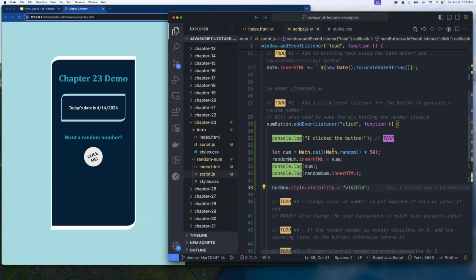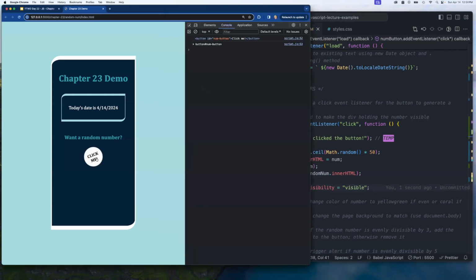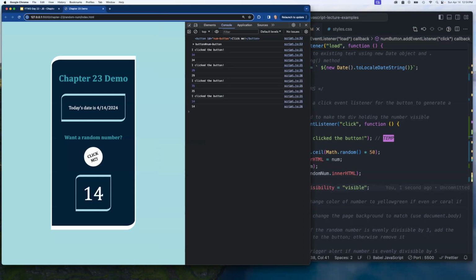Now we don't have any plans to ever make it hidden again. So the very first time we click the button, it's going to make it visible. And then after this, it'll execute this, but it doesn't change anything because it's just going to stay visible. Let's watch it. There we go. Now it's visible and we see 34, 29, 35, 14, and so on and so forth.